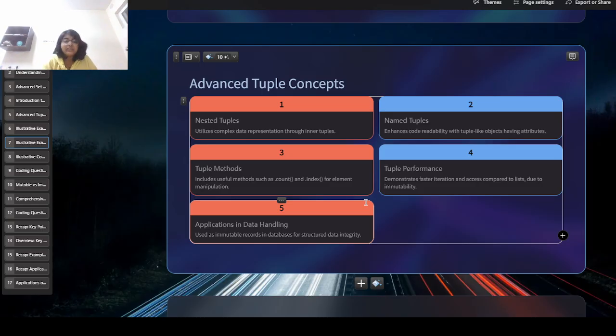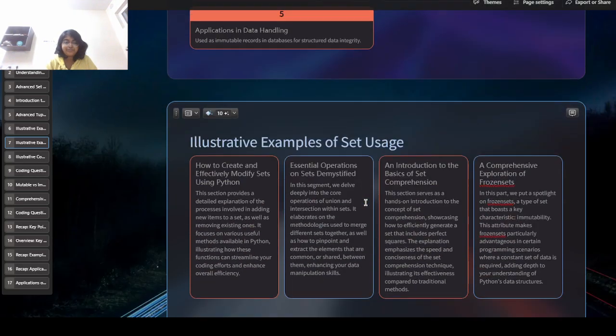Then we have tuple methods, which include useful methods such as dot count, dot index, dot length for element manipulation. Then we have tuple performance, which is faster iteration and better access compared to list due to immutability. Its application is mostly in data handling, because it uses immutable records in databases for structured data integrity.